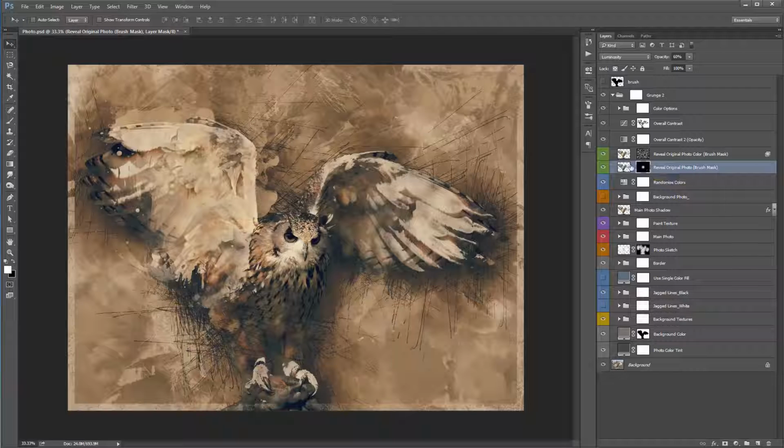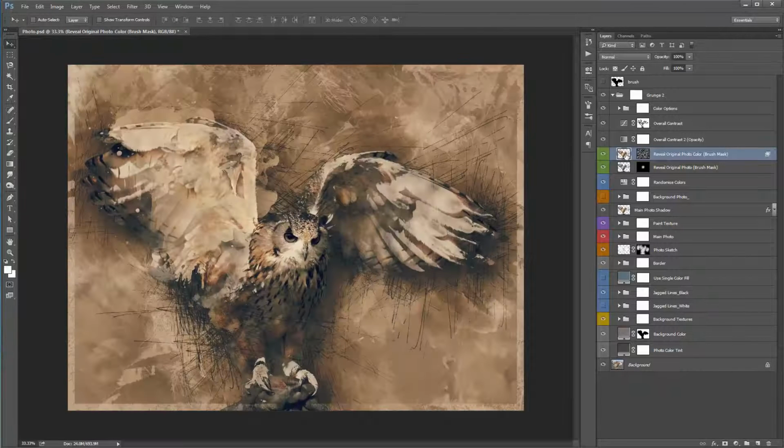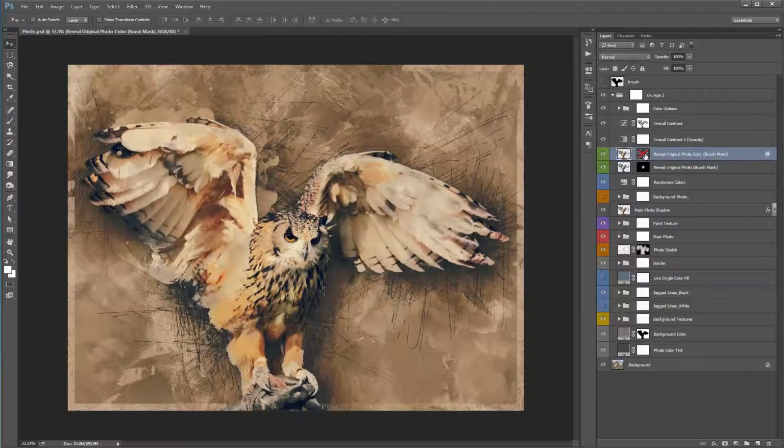Now this one here is called Reveal Original Photo Color, and in brackets I've got Brush Mask. If I hold Alt or Option and click on this mask to go inside, you'll see that you've got this cloudy texture, and so the original color is just going to show up a little bit throughout these greyish tones. If I hold down Shift and click to hide this mask, you'll see what it's done. It's overlaid all the original color on top of our subject.